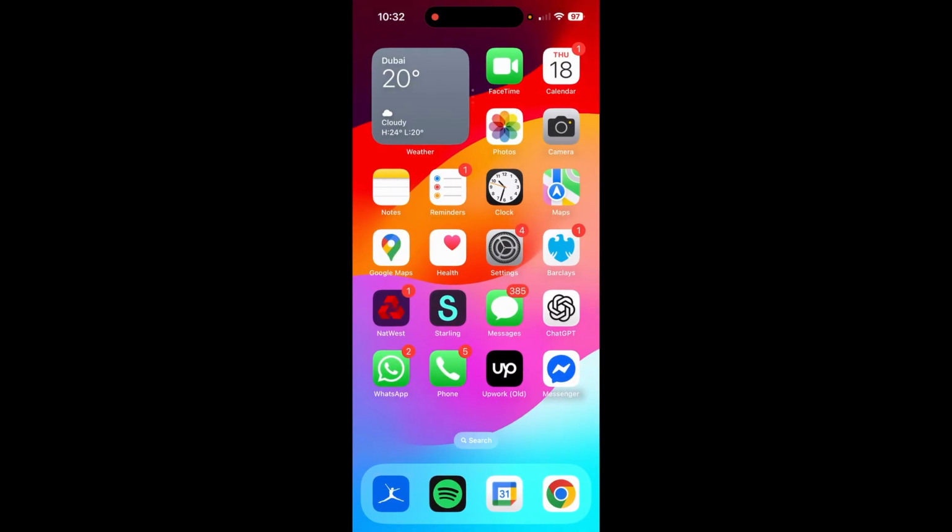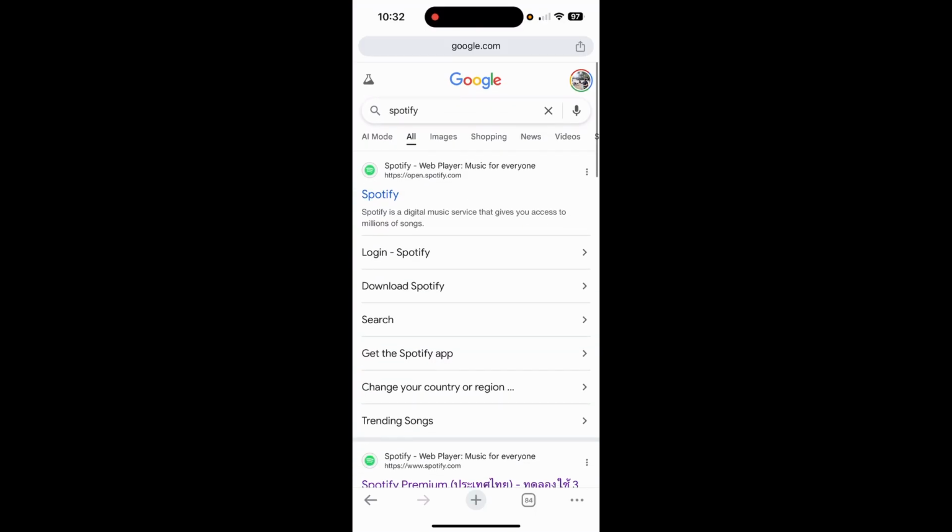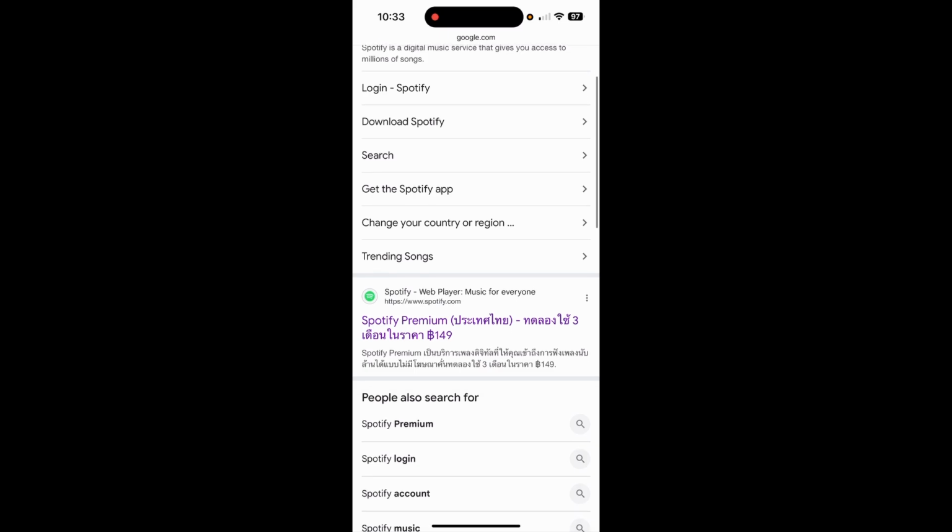So what I would do is close out of the app and open up a web browser. I've opened up Google Chrome here. You can do this on any web browser and you need to just type in Spotify. From here, you can go to the Spotify web player.